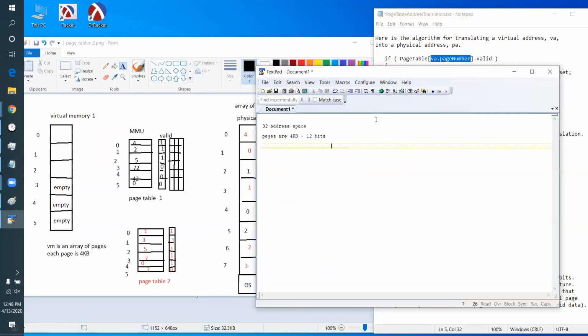Okay. The offset is 1, 2, 3, 4, 5, 6, 7, 8, 9, 10, 11, 12. So this is where an address is divided: 20 bits of page frame number and 12 bits of offset. Okay.